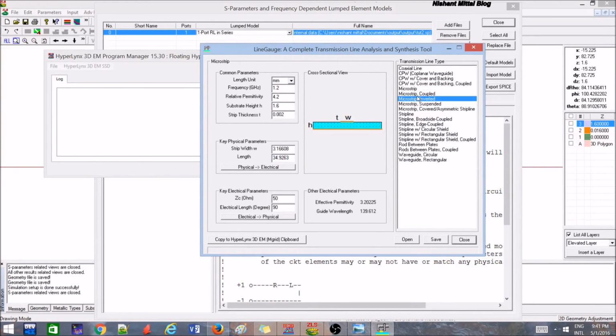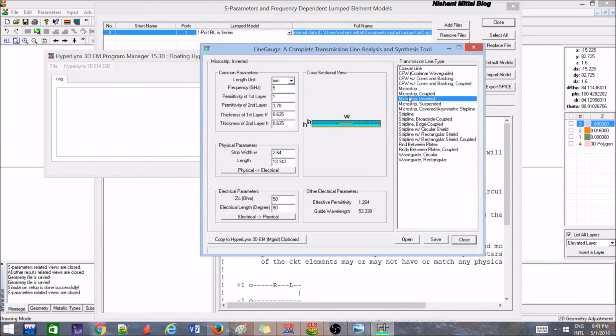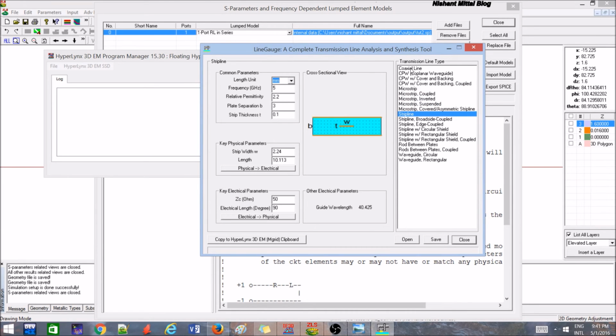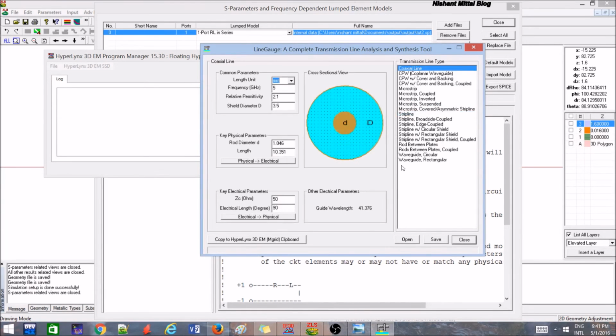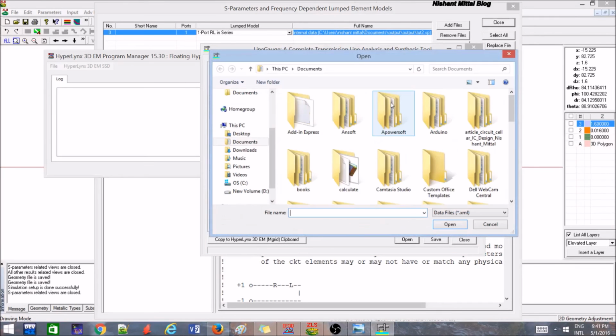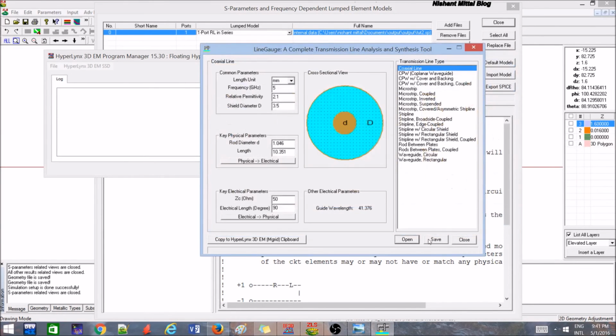So similarly you can design a microstrip inverted, microstrip suspended, strip line, and all those coaxial lines and all those things, and you can obviously open them or even copy it, right? So if you click open, then it takes some other data, otherwise it copies it to clipboard.